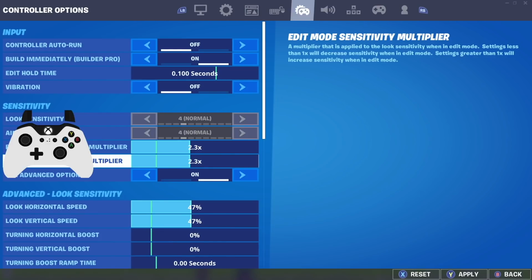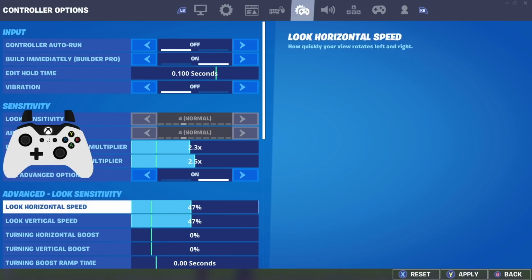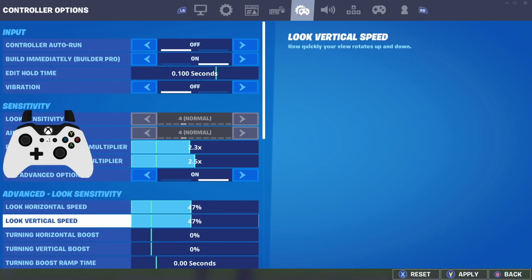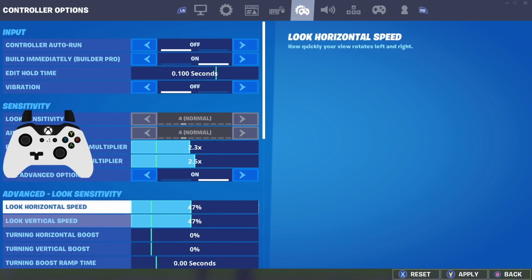Of course, I do like to play on a high building and editing sensitivity. And if you think the 2.5 is a little bit too high for editing, you can definitely move it down to 2.3. I just prefer to have a high sensitivity for building and editing, whatever sensitivity I play on. So if 2.5 is a little bit too high, you can most definitely play very fast as well and very accurate on a 2.3 on building and editing. And then I play on a 47% for my X and Y sensitivity.